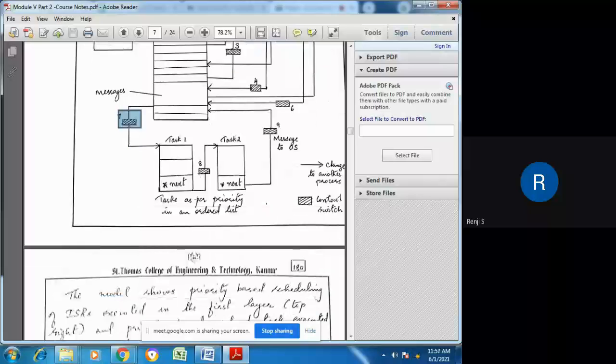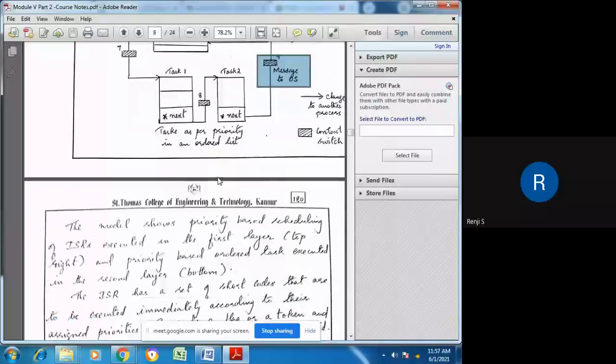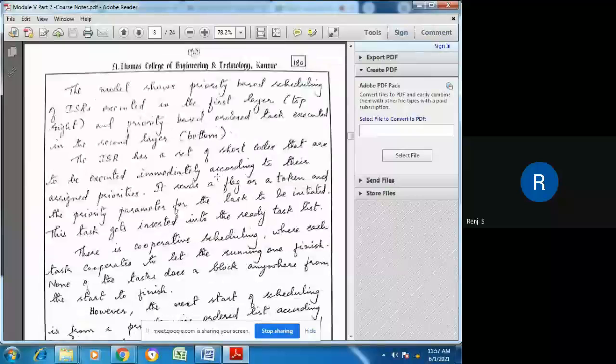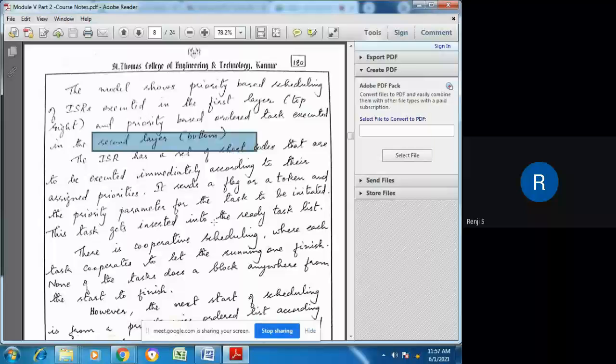This is the seventh step. It will go to executing the task based on their priority. When all the tasks have been completed, a message is sent to the OS indicating that the task has been completed. So the model shows priority-based scheduling of ISRs executed in the first layer or the top layer, and then there is a priority-based ordered list of tasks that is executed in the second layer, and that is the bottom layer.